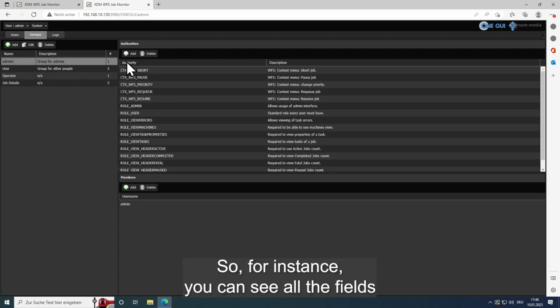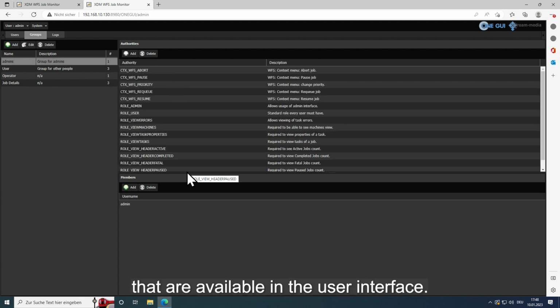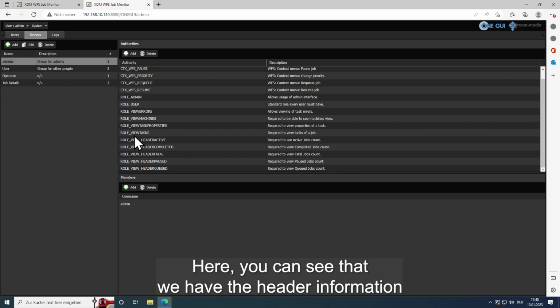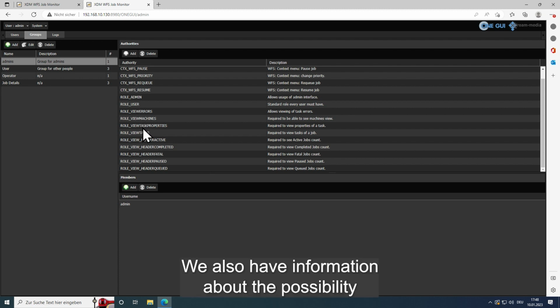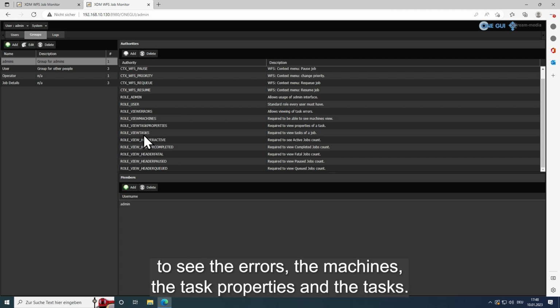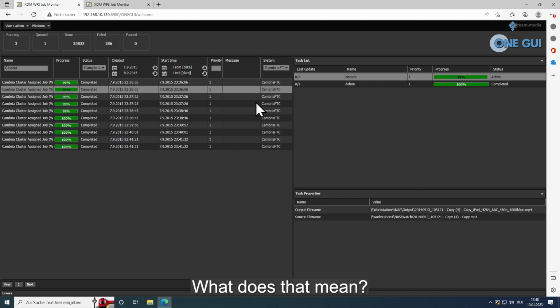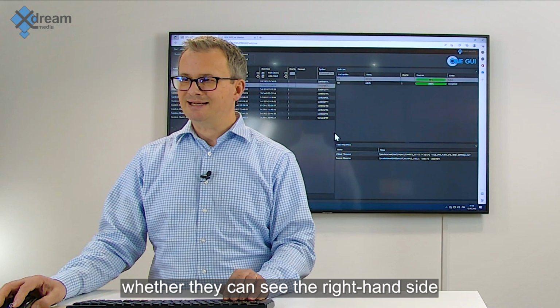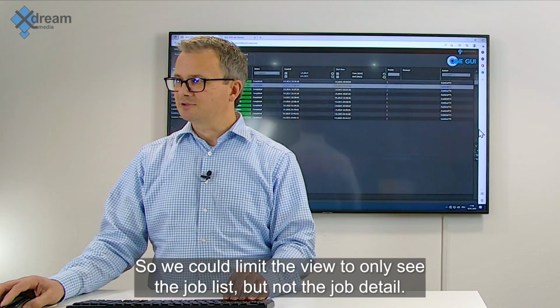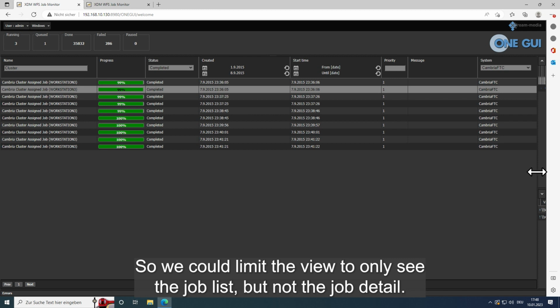So for instance, he can see all the fields that are available in the user interface. Here you can see that we have the header information about all the runtime statistics. We also have information about the possibility to see the errors, the machines, the task properties, and the tasks. What does that mean? Per user, we can define, or per group of users, whether they can see the right-hand side data. So we could limit the view to only see the job list, but not the job details.